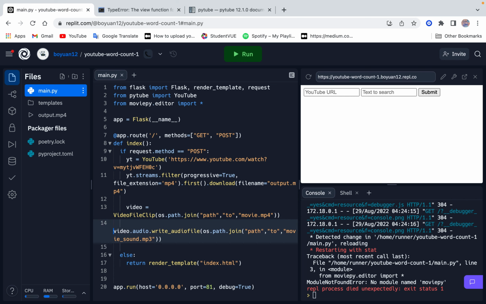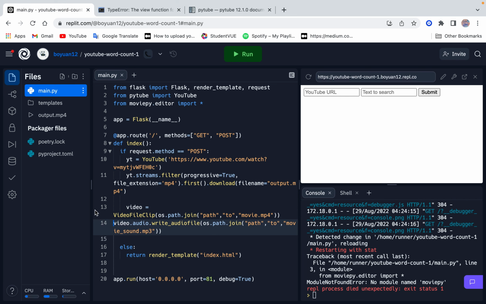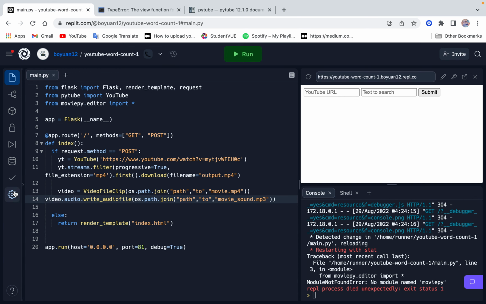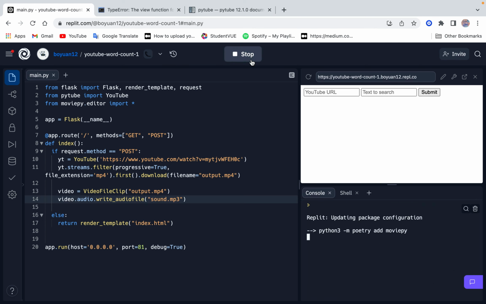Looks like you don't want to be indented. There we go. That's better. Alright, so video clip pass, it's just gonna be output.mp4. And this I want to say sound.mp3. Alright, let's try to run it. And then it's gonna add the requirements.